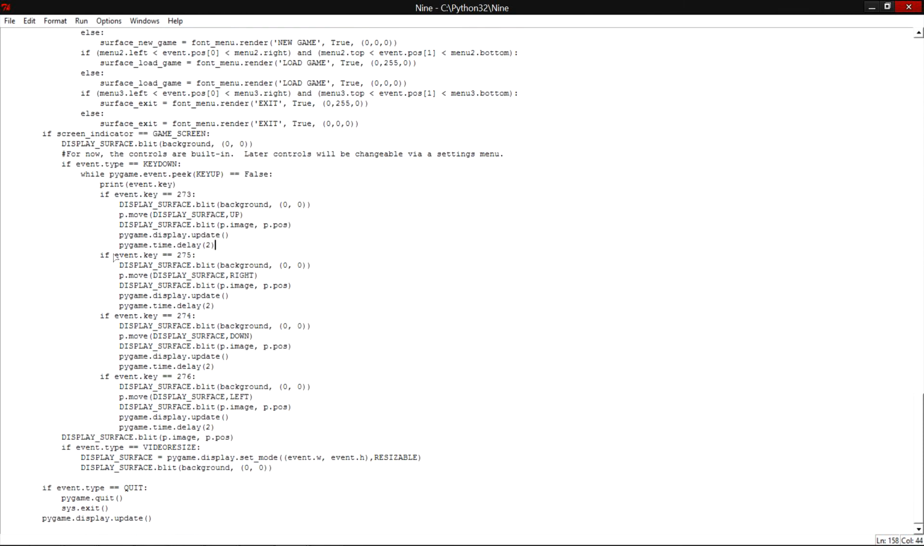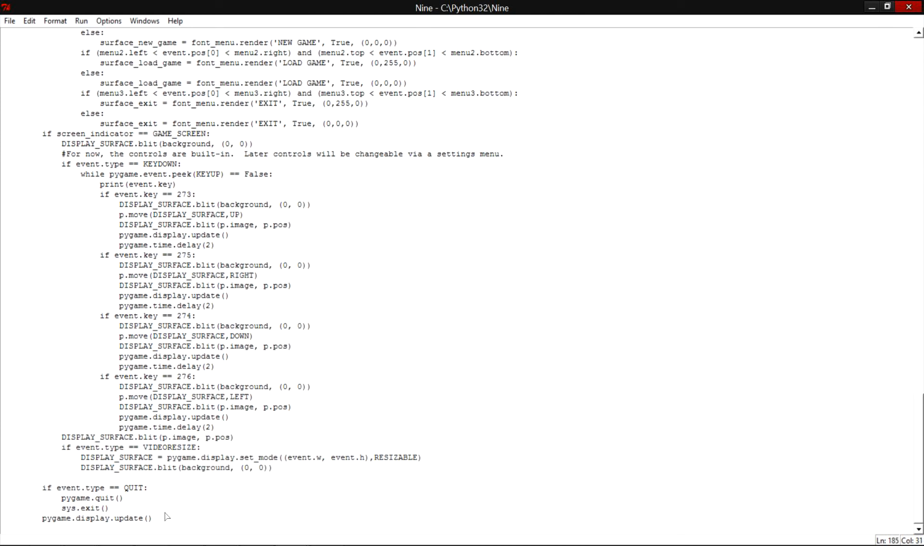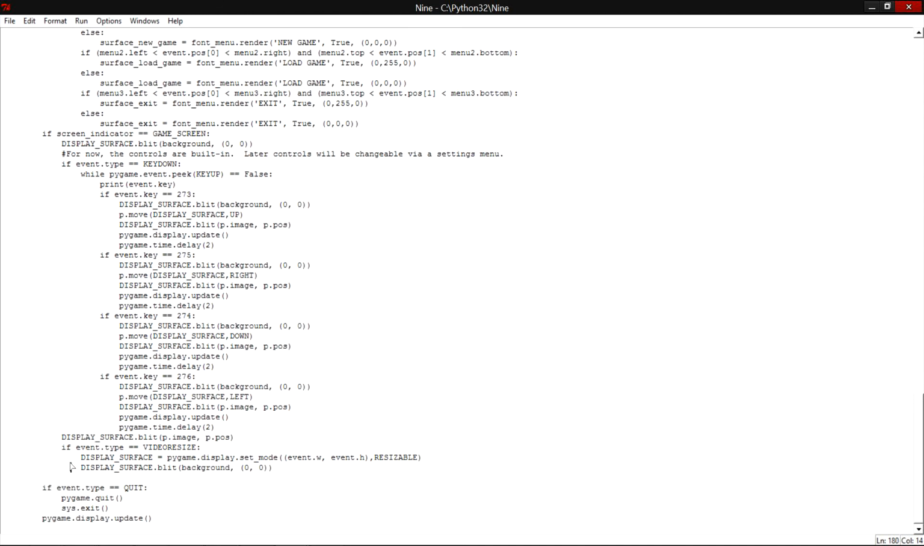Finally, we do the same thing for the other arrow keys. And here we blit the player's image at the player's position onto the display surface. And finally, of course, we handle the event for quit, and then we update the display. So that was basically an explanation of everything. Now I'm going to run the program so you can see for yourself.